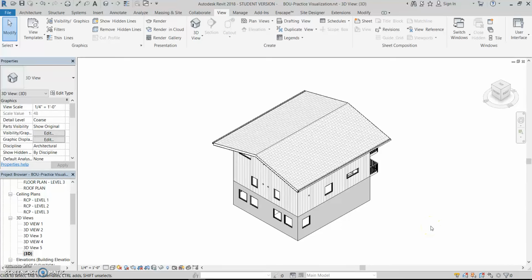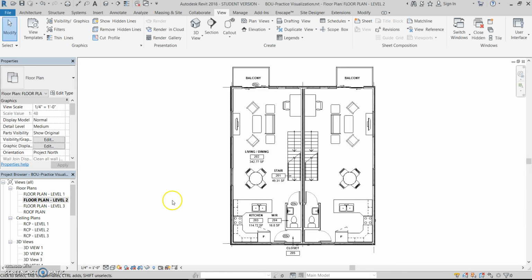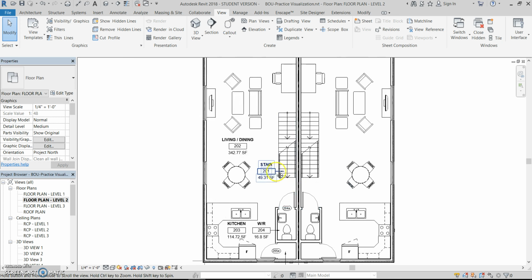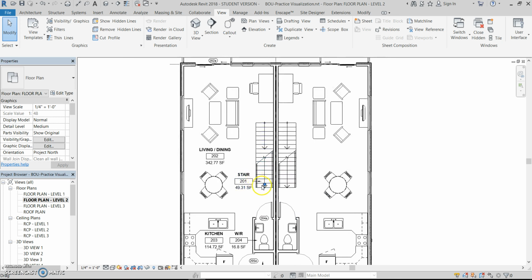Now I'd like to create a walkthrough using Revit. I'm going to create this using my floor plan for level 2. The walkthrough tool is not very intuitive in my opinion, so please bear with me as I try to explain it best I can. I want to plan my walkthrough.